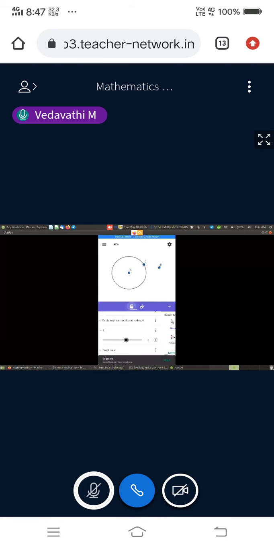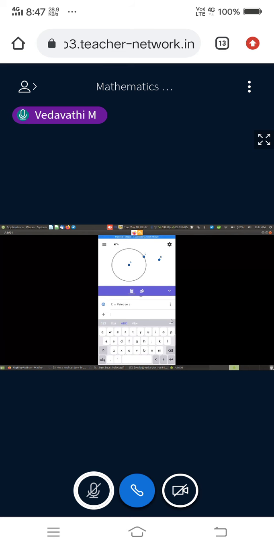So you can even join a segment. Without using the toolbar, I'm just creating the objects by using this. So segment of, I'll connect the points A and C. So mention A comma C.